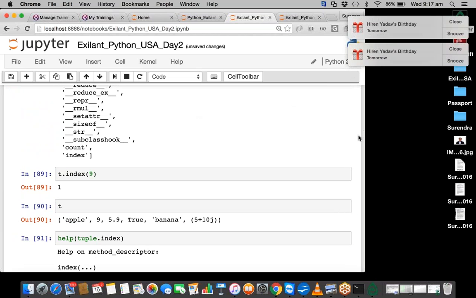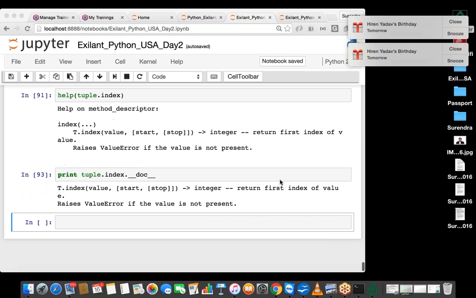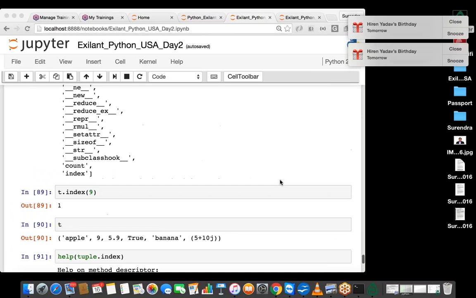So I hope you got it. I like the question. It was about the double underscore in the beginning and end, which we'll be discussing in more detail later on. But right now, I just gave a quick idea of what the double underscore means here.